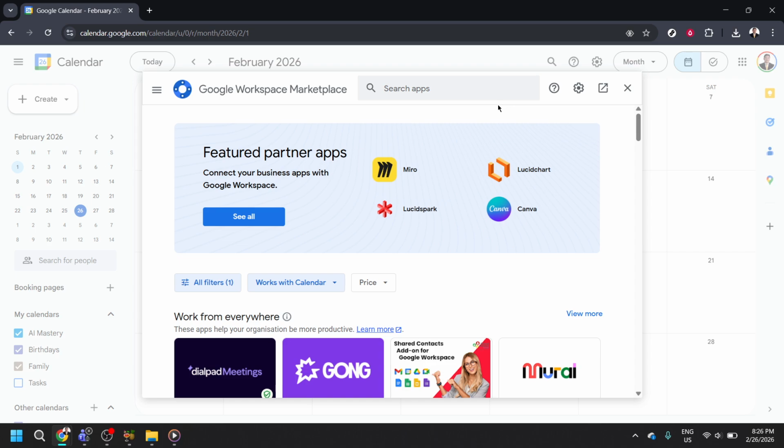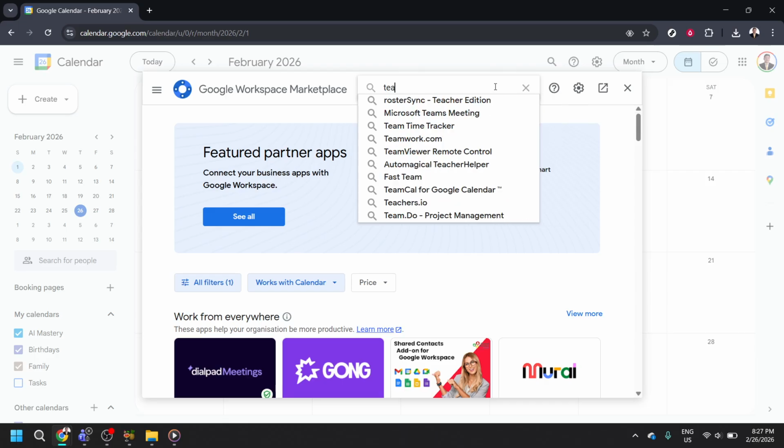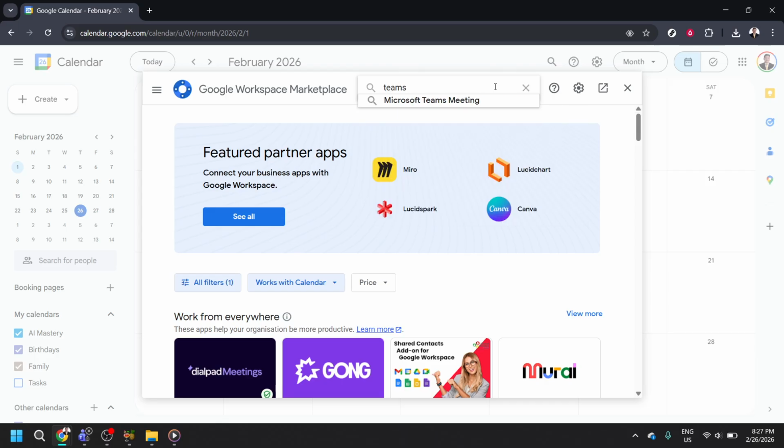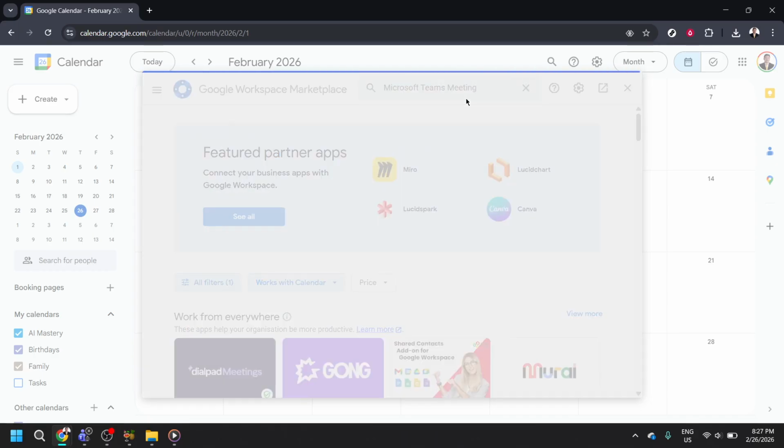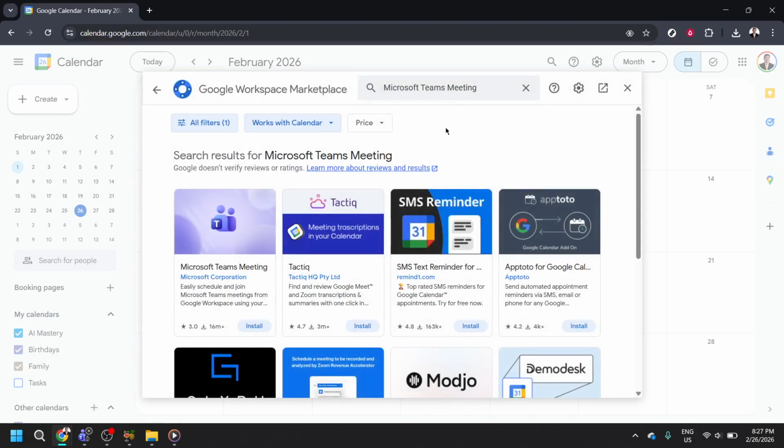Now that you're in the Google Workspace Marketplace, you'll find a prominent search bar at the top of the page. In this search bar, simply type the word Teams, and then press Enter or click the search icon. This action filters the vast array of available add-ons, presenting you with results specifically relevant to Microsoft Teams. This helps you quickly pinpoint the exact tool needed for your calendar synchronization.